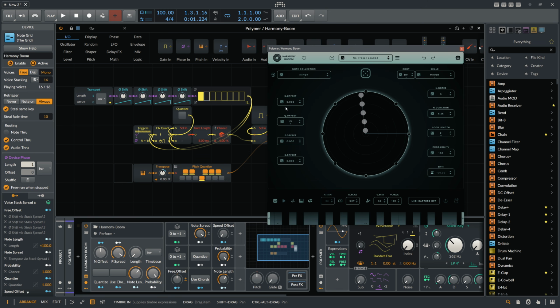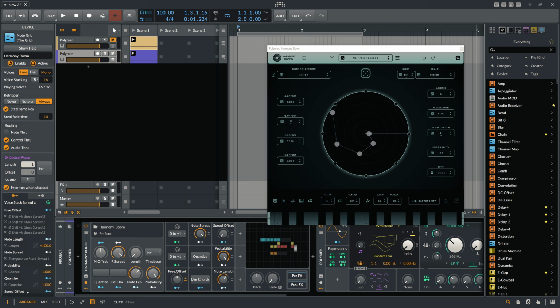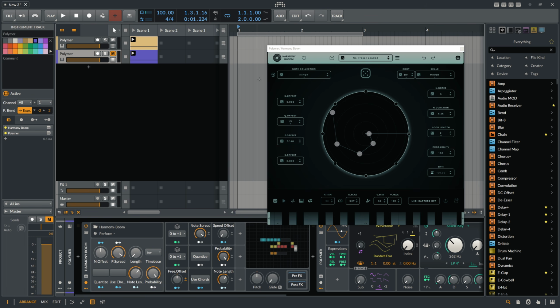Then we have on the left side here something like offset. So we can offset these nodes in terms of position inside of the pattern. So we can say here, let's put each of these nodes in a different position inside of this pattern. So we get some kind of polyrhythms this way. Maybe I have to switch here to the first track so we can hear it. Right, so we get these nice little patterns.